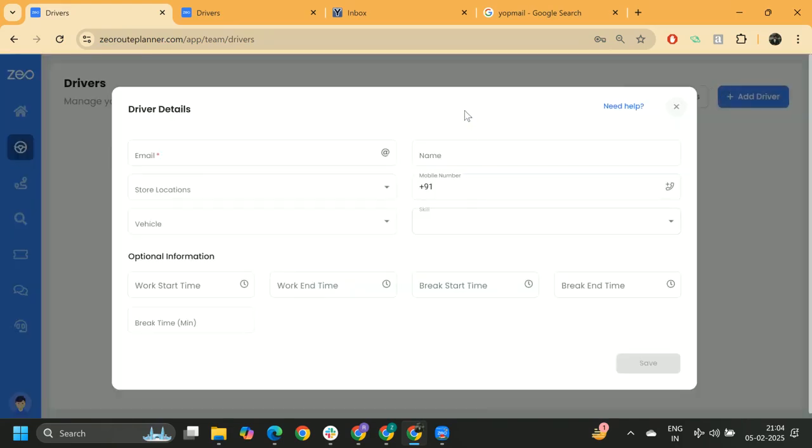For the basic driver details, which must match the details the driver has added in their app, you will need email ID. This is mandatory. Name, phone number. Next, you'll enter fleet-specific details.